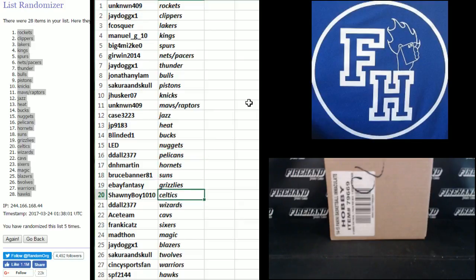eBay Fantasy Grizzlies, Shawnee Boy 1010 Celtics, D-Dow Wizards, Ace Team Cavs, Frankie Cats Sixers, Mad Thon Magic, J-Dog Blazers, Sakura and Skull, the T-Wolves, Cincy Sports Fan Warriors, and SPF the Hawks.